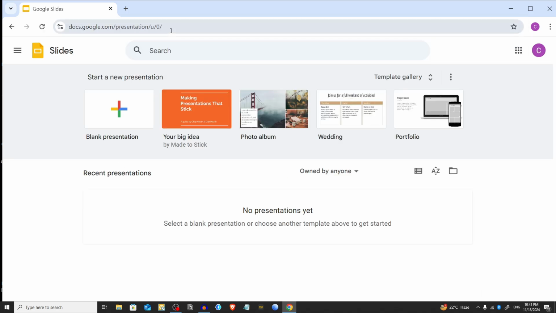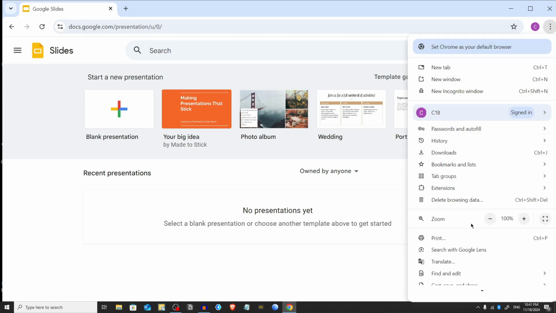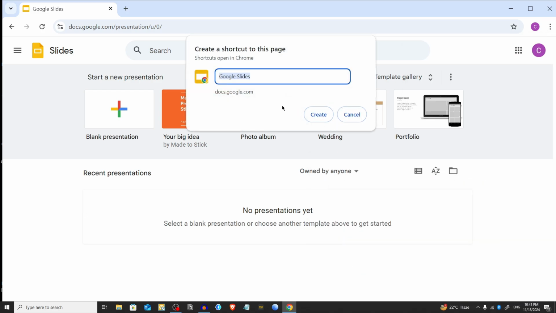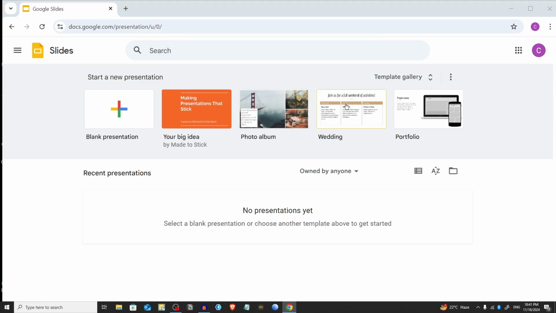And after opening this website, you have to click on the top right corner of three-dot icon. And here you have to select cast, save and share. After then, if you hover over here, you will see an option to create the shortcut. Normally click on that and click on create.